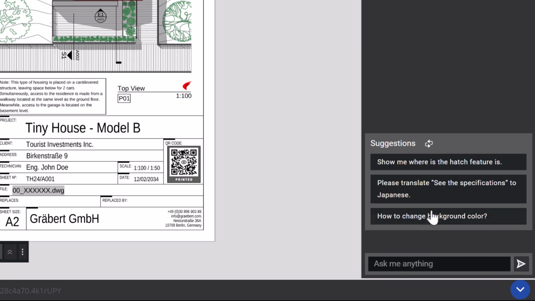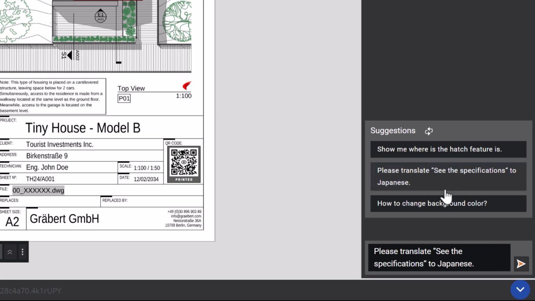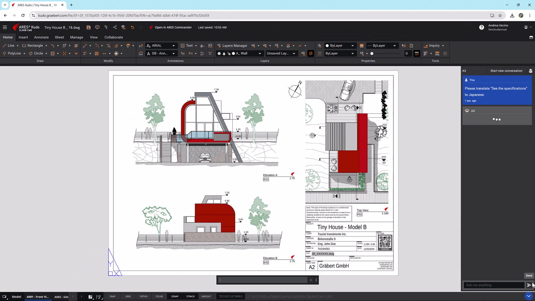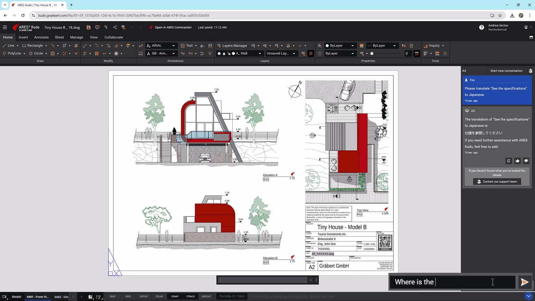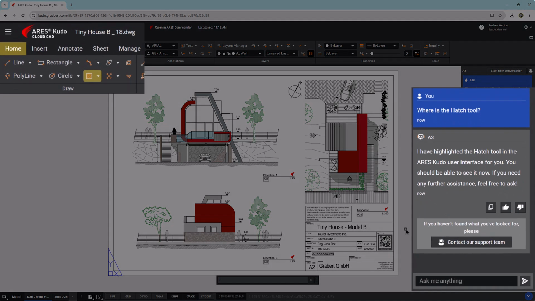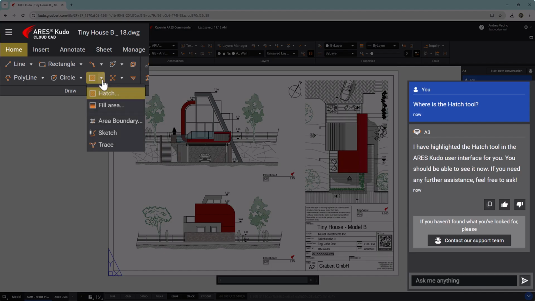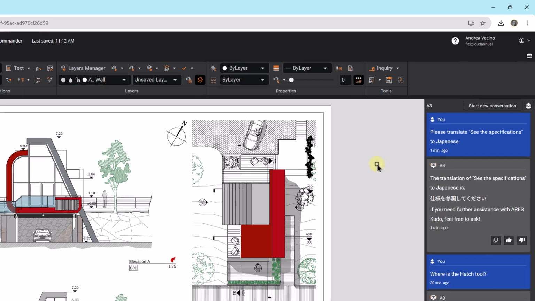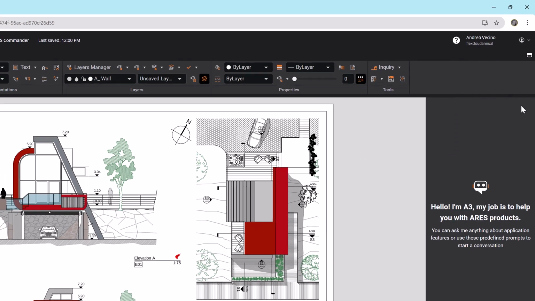It supports multiple languages and answers all kinds of work-related questions. Interacting with it is similar to using ChatGPT, with the key difference being that A3 is very knowledgeable about CAD and ARES products. A3's main mission is to help you learn the software, assist with features, and explain their use. Make sure to start a new conversation if it is for a different topic.